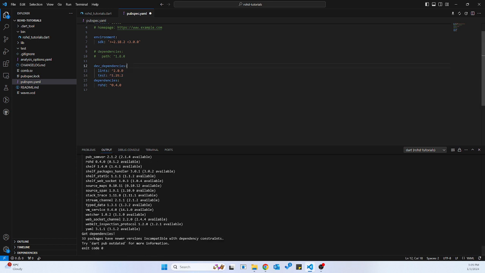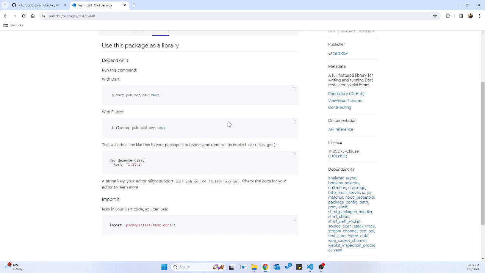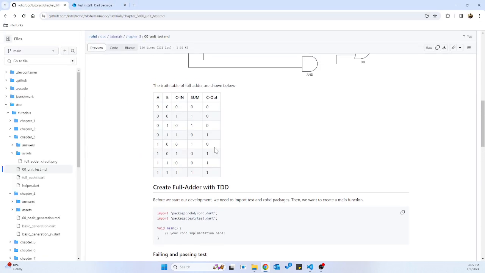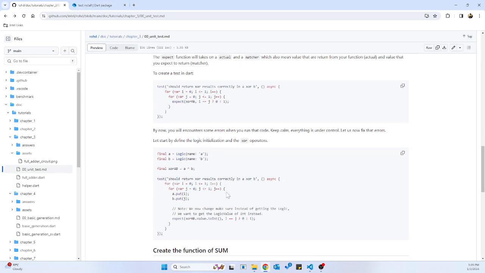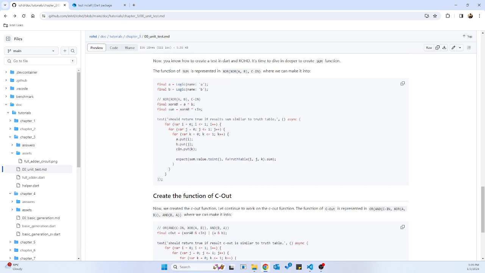All right, so I think that's it for part one. In the next part, we're going to look at how we can actually write the code, writing the full adder with TDD in our VS Code. Let's do the coding session.